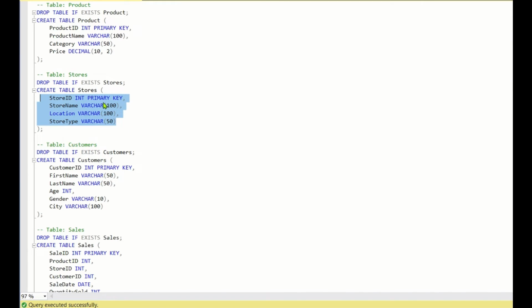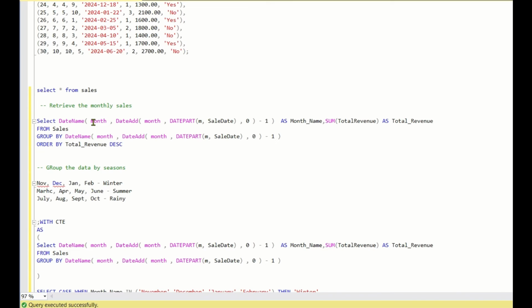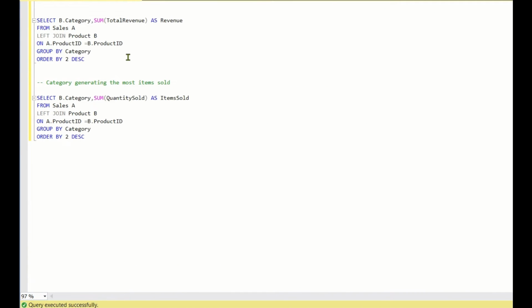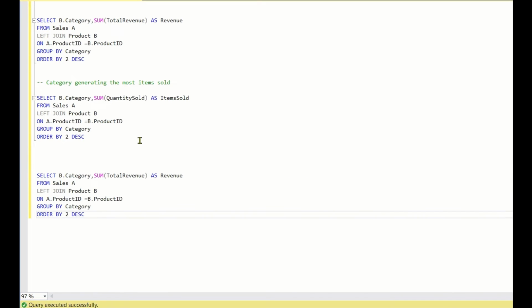In store you have store ID, store name, location, and store type, right? So let's see which location is generating the most number of sales. Again the query is almost the same. I'll just copy this, and instead of product, we have to use the store location, store location generating the most revenue.